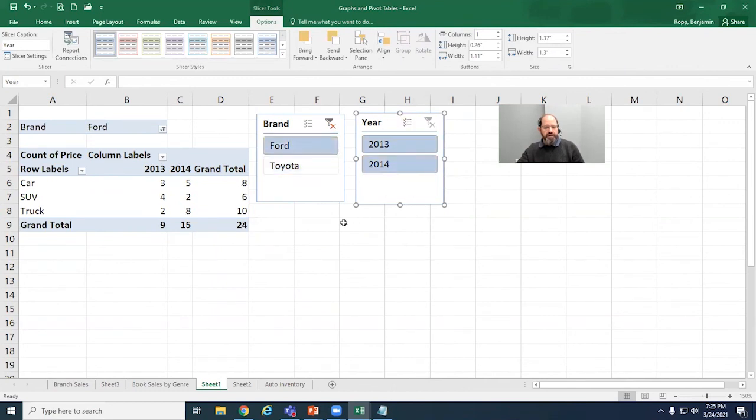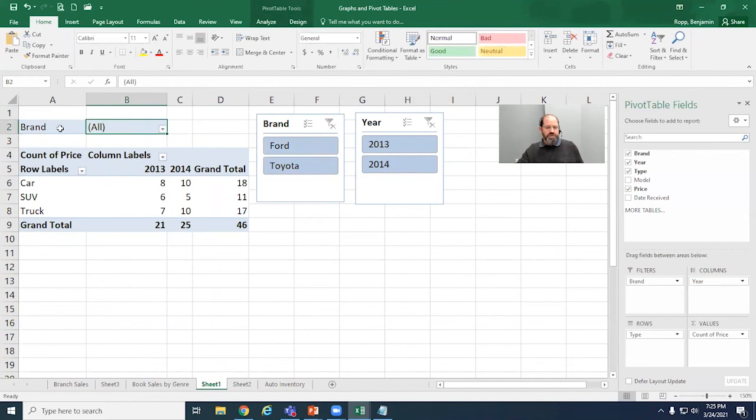Now here's where I can use the control to select both brands. So I have Fords now, so you see the brand filter changed to all, because these are both highlighted. And I can just click on one or the other to select those, and my data automatically changes.